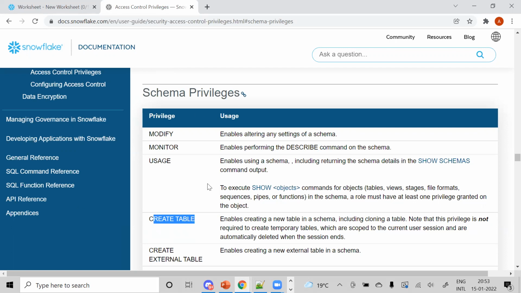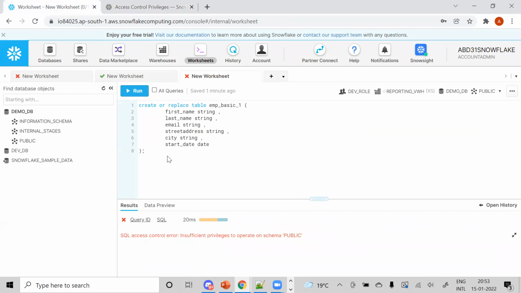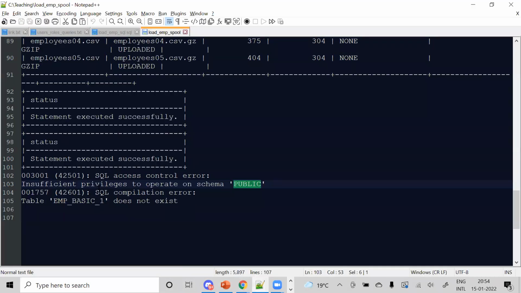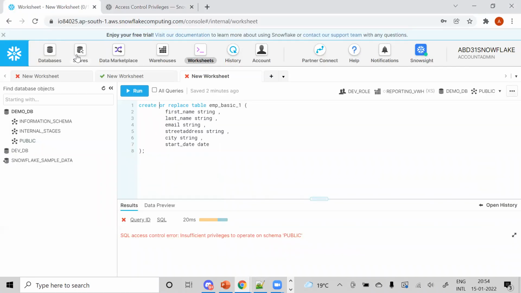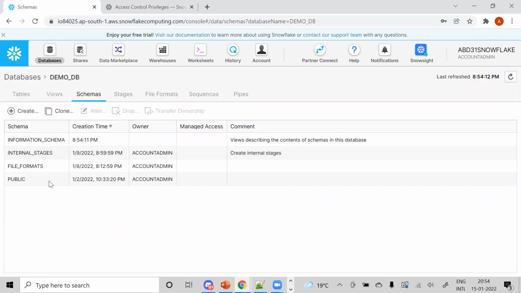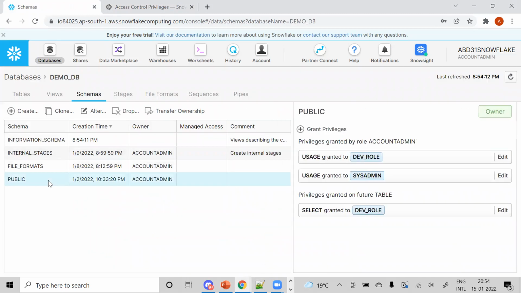You can simply go to this page and see whatever privilege you want to give to an object. Anyway, what I'll do is I'll give create table grant to dev role. Because this schema is owned by account admin and it has not given create table privilege to dev role, that is why it's giving this insufficient privilege to operate on schema problem, right? So let me go to databases. I can give through SQL command also, but I'll quickly give through this web UI.